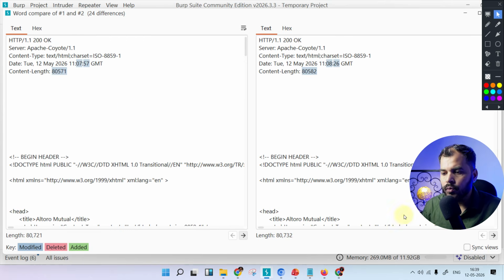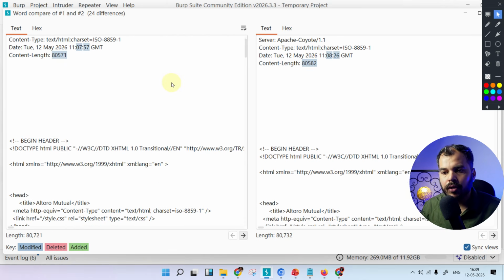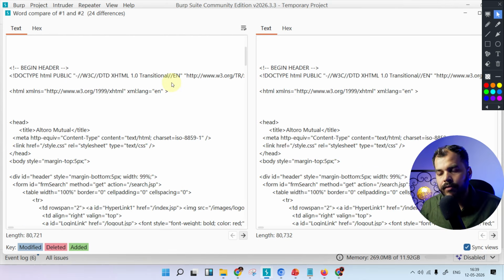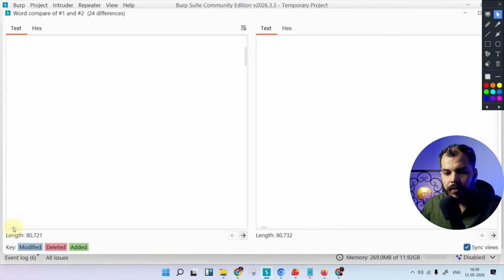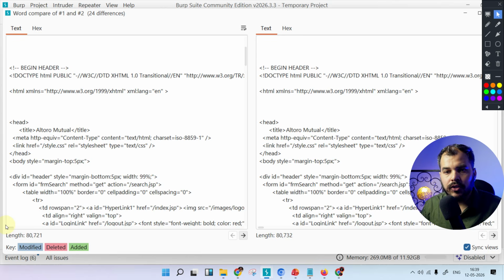So there is an option called sync view just below my image. You can see sync view. When we click on that option, whatever you do will scroll both the responses together. If you want to scroll from left to right or right to left, it will scroll both the responses together so that you can see what all changes are there.